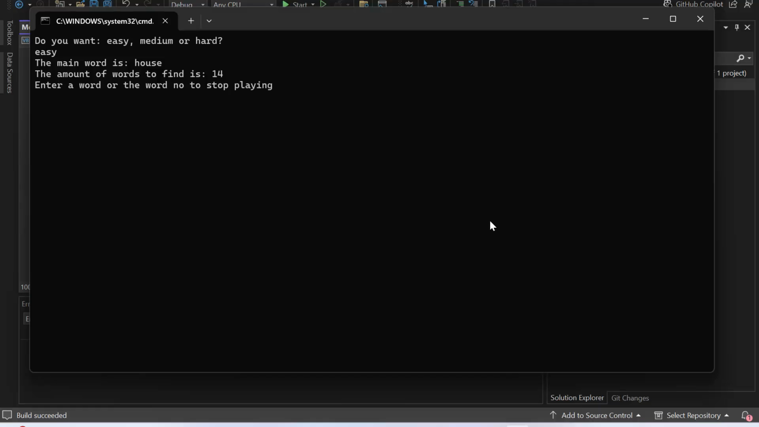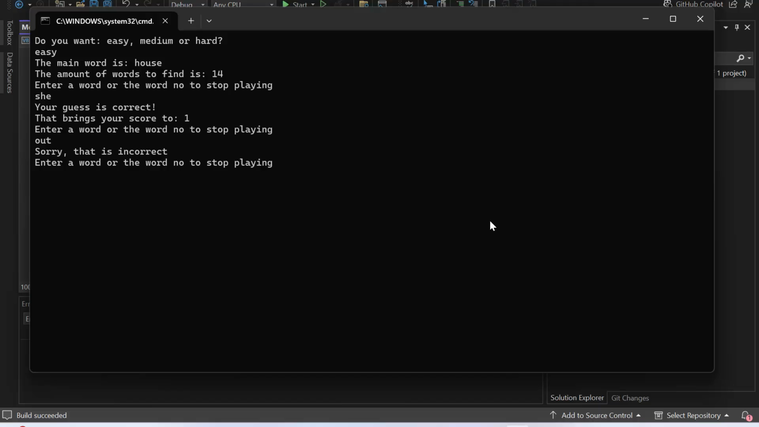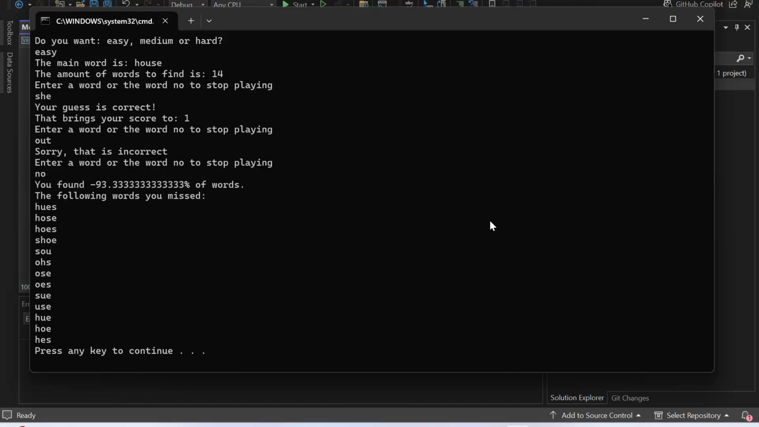All right, enter a word. The first word they want us to enter is she, and that is correct. Out, we can't make with the word house, so we should see that is incorrect. Okay, then no, and we should see our percentage. Ooh, negative 93.3%. That is not right at all.